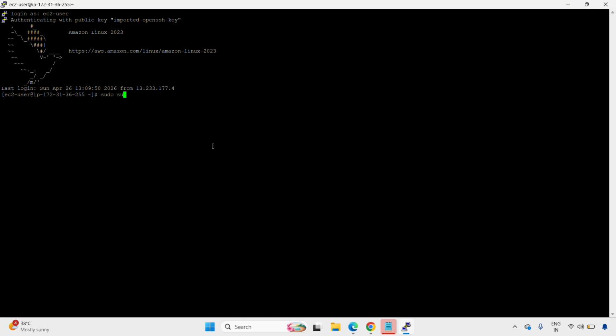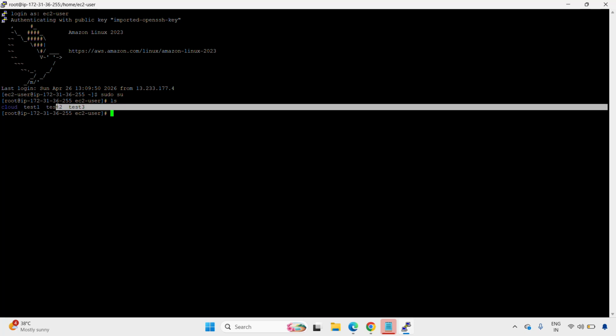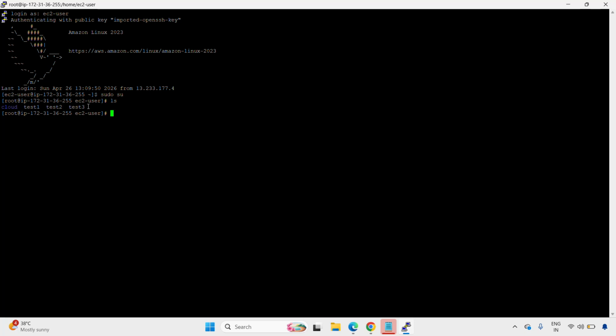I'll say ls, and what should happen is the three files which were there, test1, test2, and test3, along with the cloud folder, should be displayed here. Let's see. Yes, I am able to list all the required files which were there on my Amazon Linux machine.